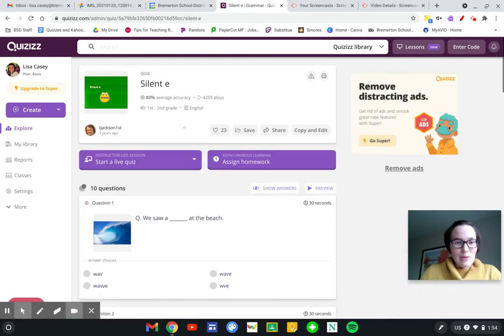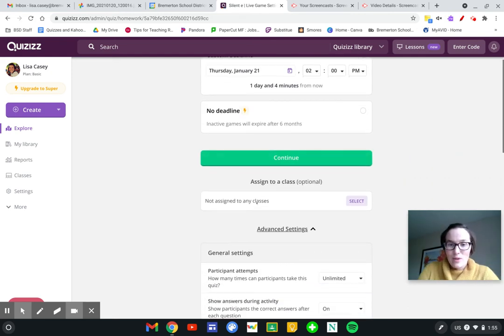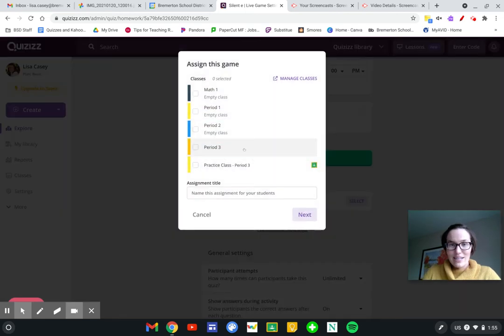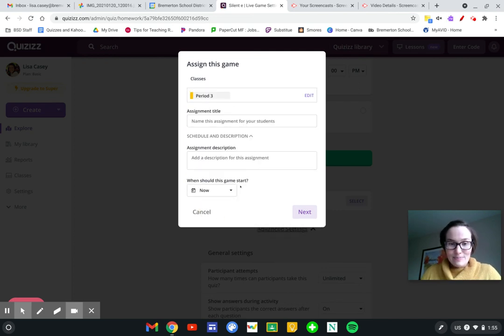Once we found one, we'll open it up, and we can assign it either way, synchronous learning or asynchronous. Either way, the screen looks about the same. So if I click one, we have this assign to classes option. And now I can pick which classes I want to assign this activity to. I can give it a title. I can dictate when it should start, and I can even add a description.